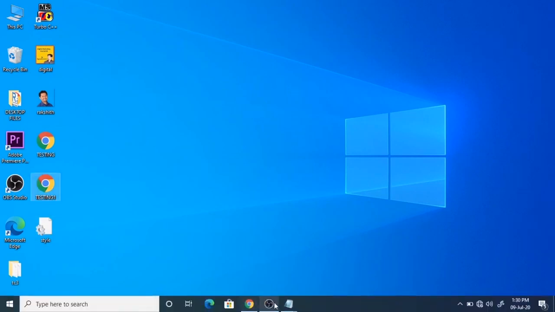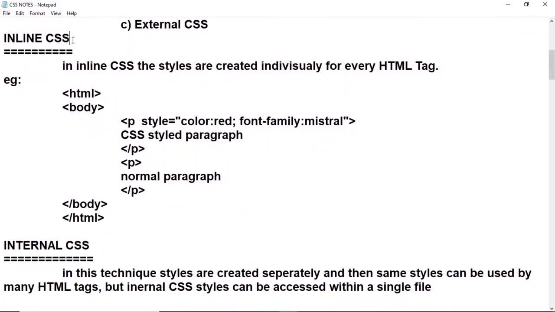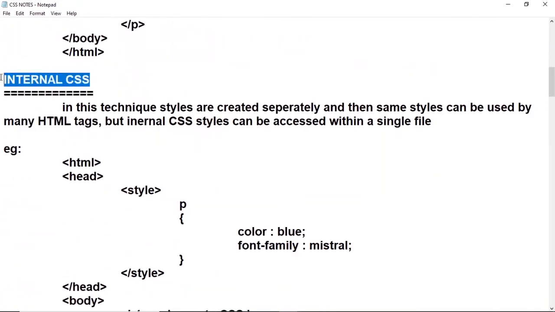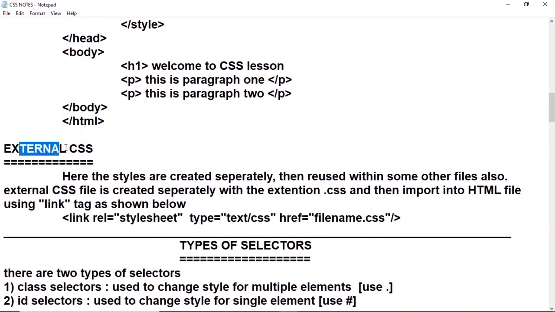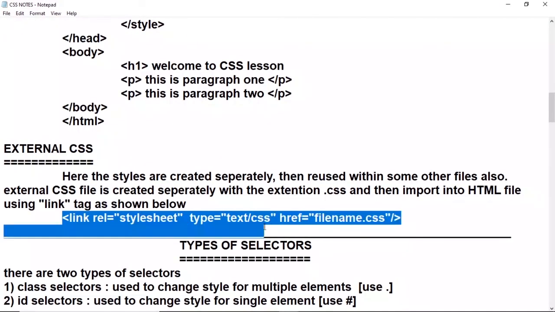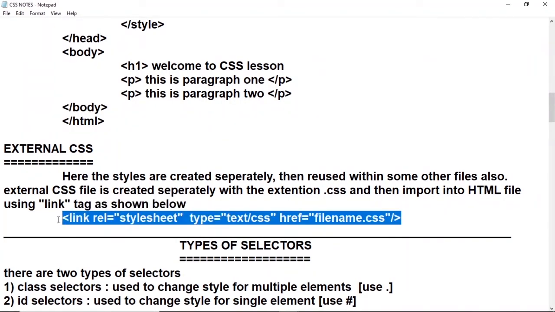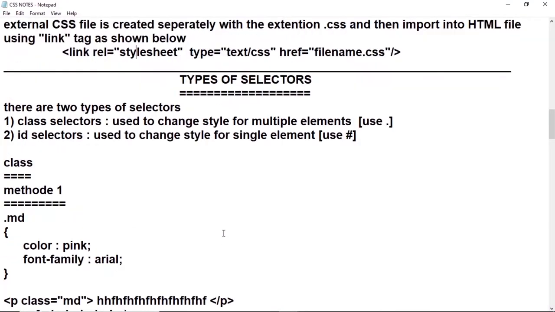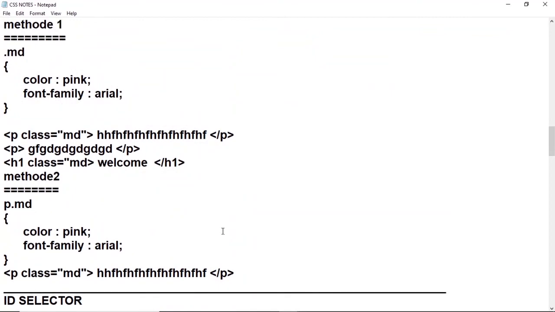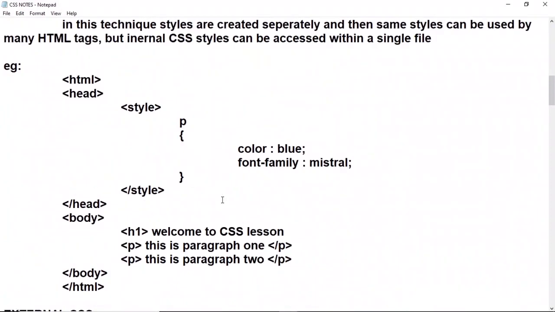So these are the three basic procedures to import CSS styles into your HTML file. The first procedure is inline. The second procedure is internal, which is done in the head section of your HTML file. The third procedure is external, which is done with the help of this command. Even this command is mentioned inside the head section. So types of selectors we discussed right now. Selectors we have used space and comma, and classes we'll be discussing in the next class.